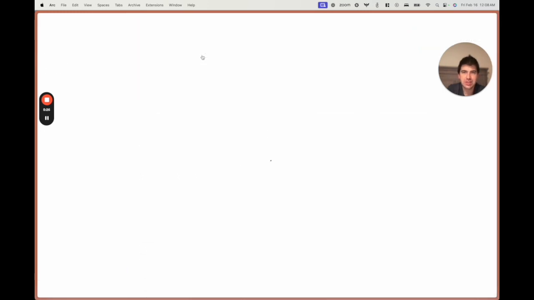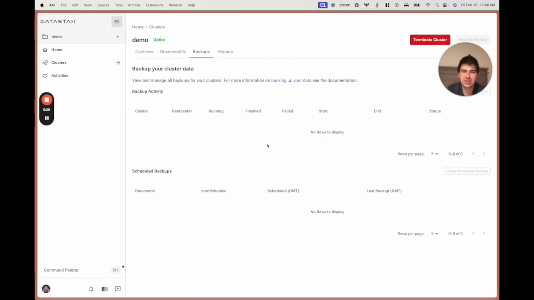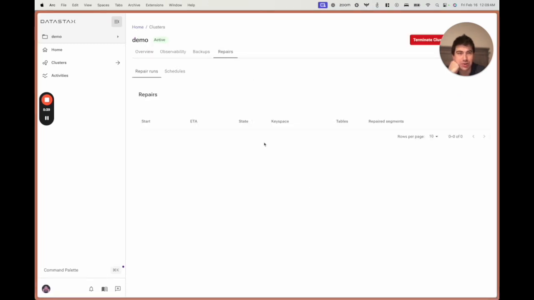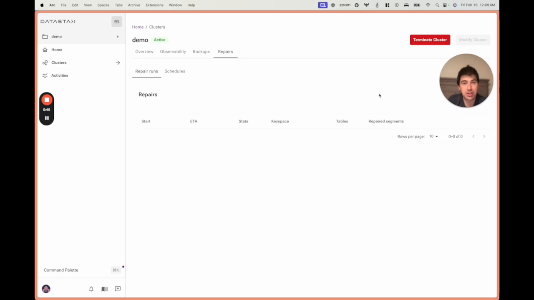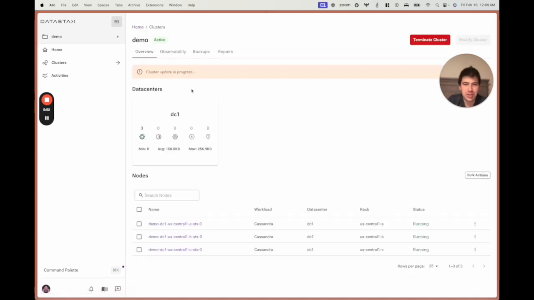Okay. Next is the backup and restore service. While this cluster doesn't have backups enabled, you can see that there's functionality to create backups, schedule backups, as well as the repair interface for repairing individual tables. This is all automated, nothing that you really need to manage. If you want to trigger a repair, you can do that or set up a schedule, but it's designed to be as turnkey as possible.